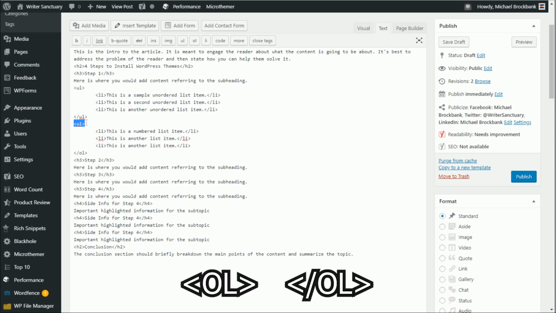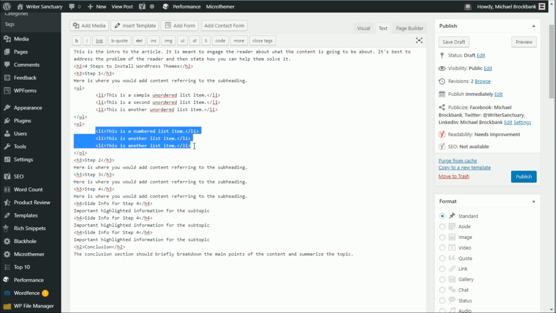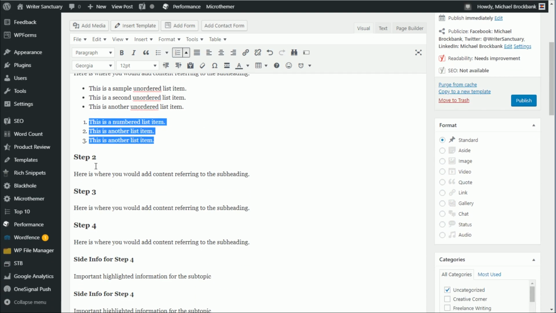Now OL is for ordered list. This is what creates numbers when you create list items. It works the exact same way as the unordered list with the LIs on either side, and then you end it with the /OL. And this one looks like that with the numbers. See, there's a difference between points and numbers.